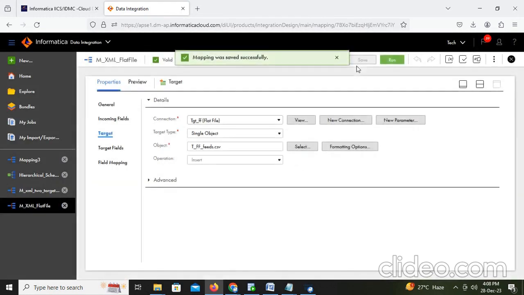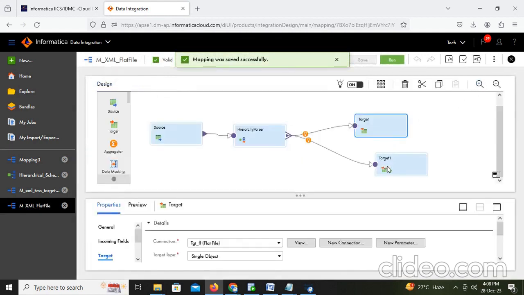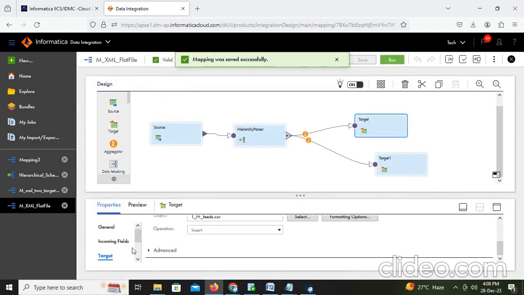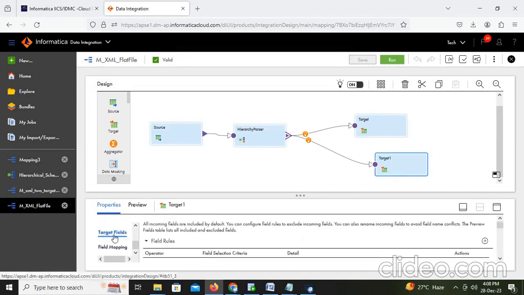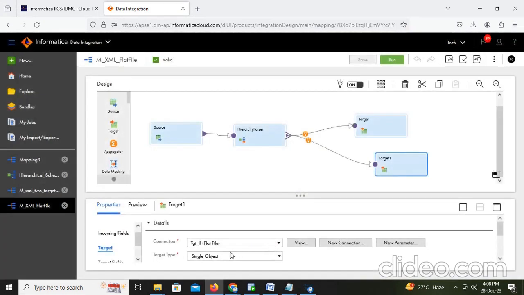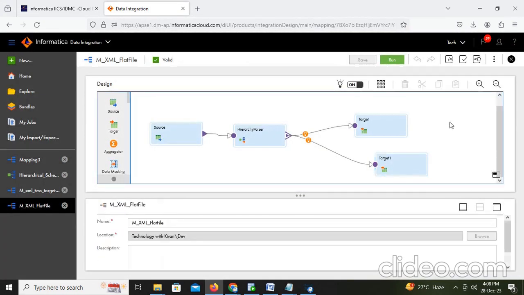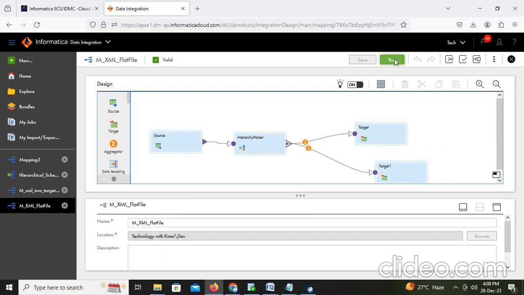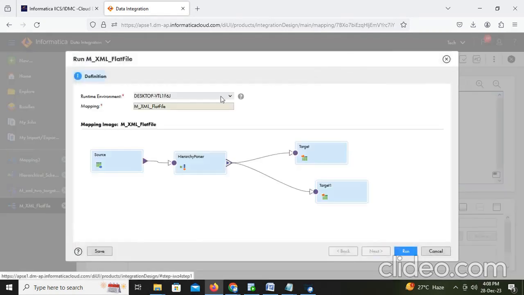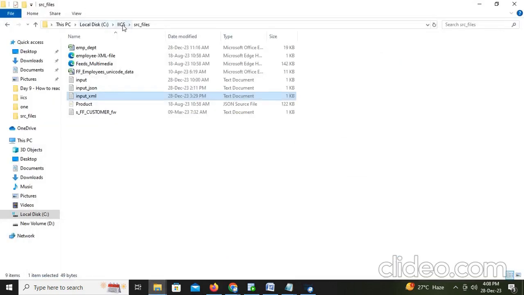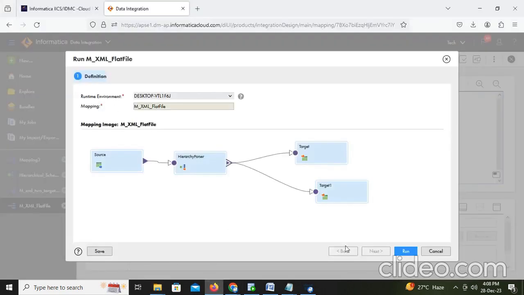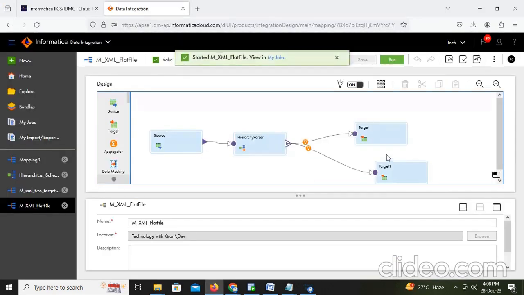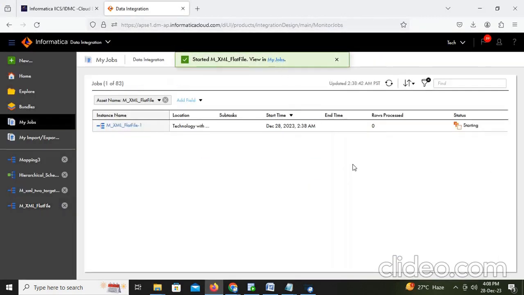So successfully they are showing valid. Click on run. We go to the target file. Here we don't have any data. After we run this mapping, we get two files. We see two output files in the target location.